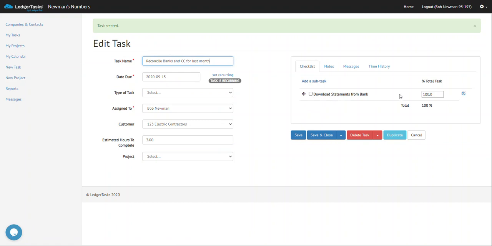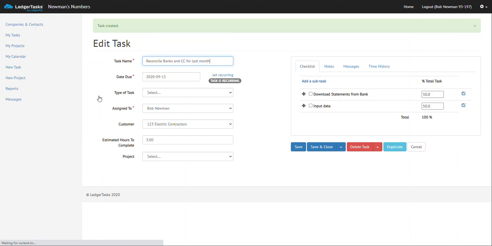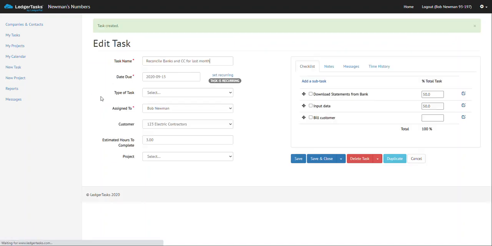So you can then save this subtask, and you can see now that we have a subtask here called download statements. It is a percentage of 100% right now because there's only one subtask, but if we add another subtask, and we'll call it input data, it now splits it 50-50. Now let's say there's a third subtask, and that might be to bill the customer for this. And then we'll save that. Now it doesn't attribute any time to that.